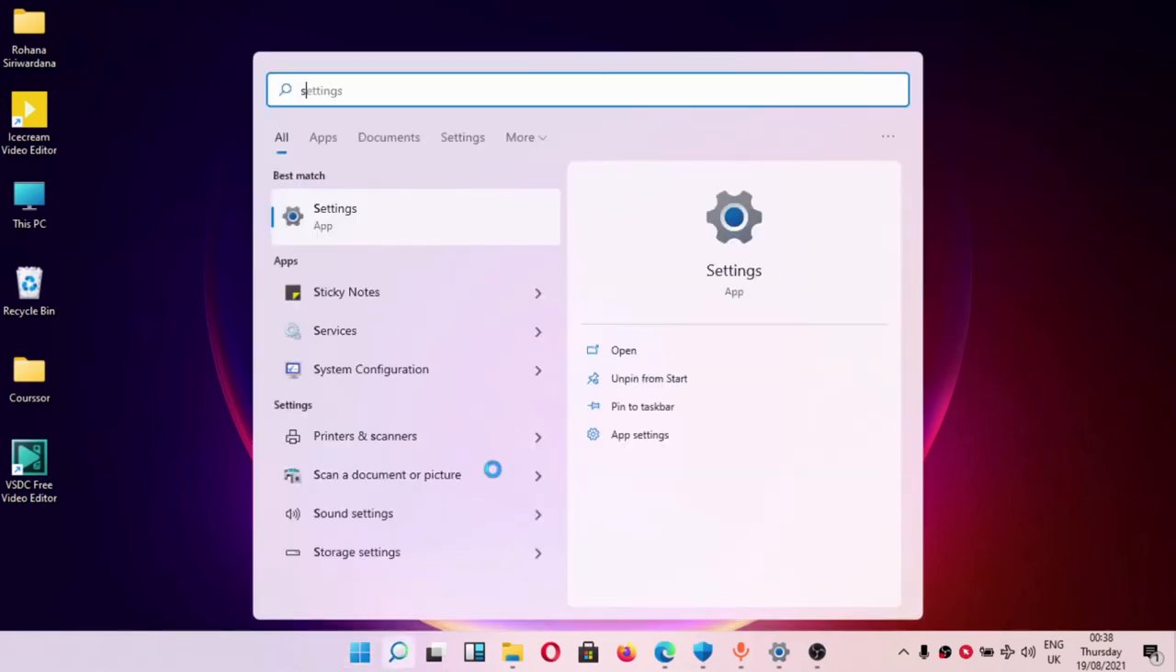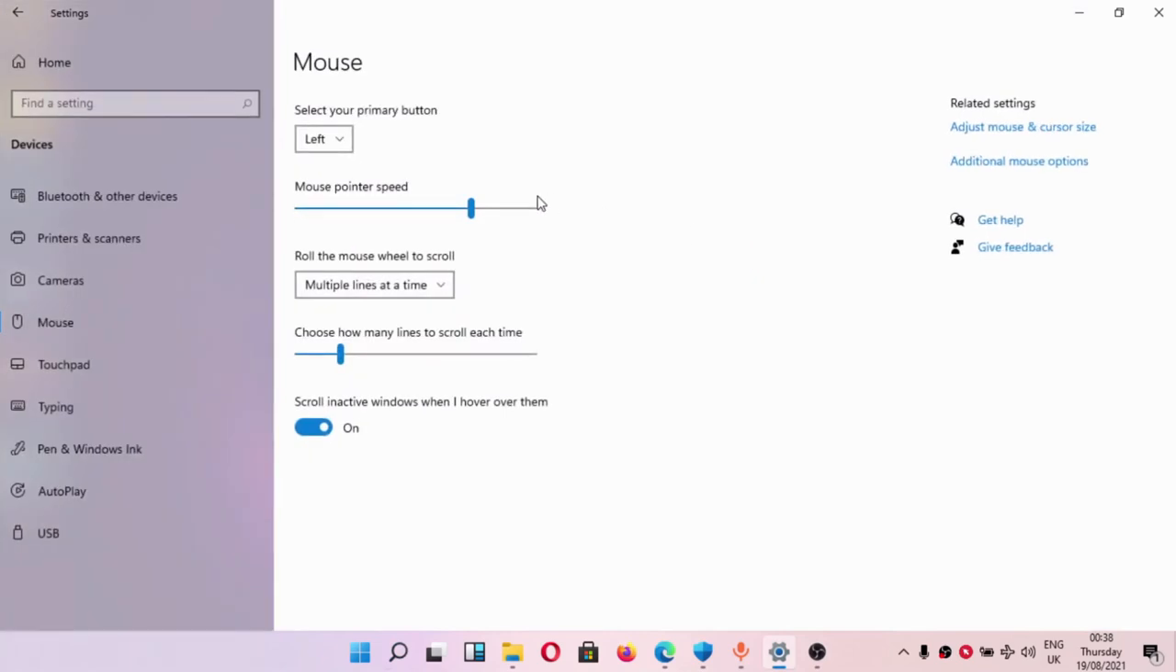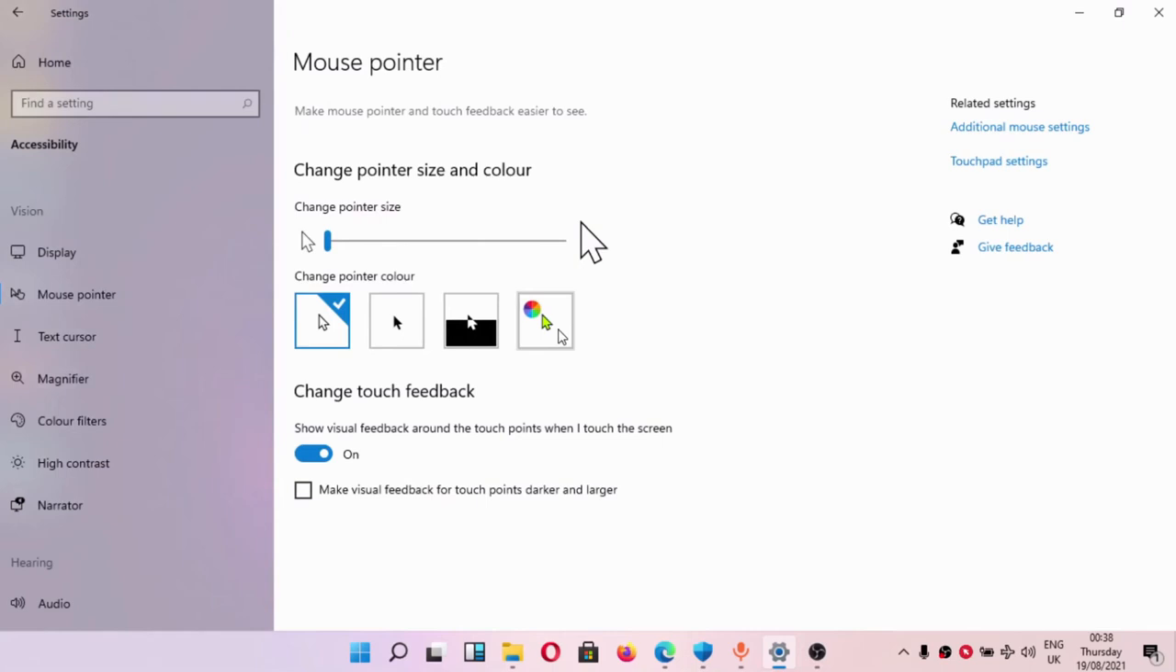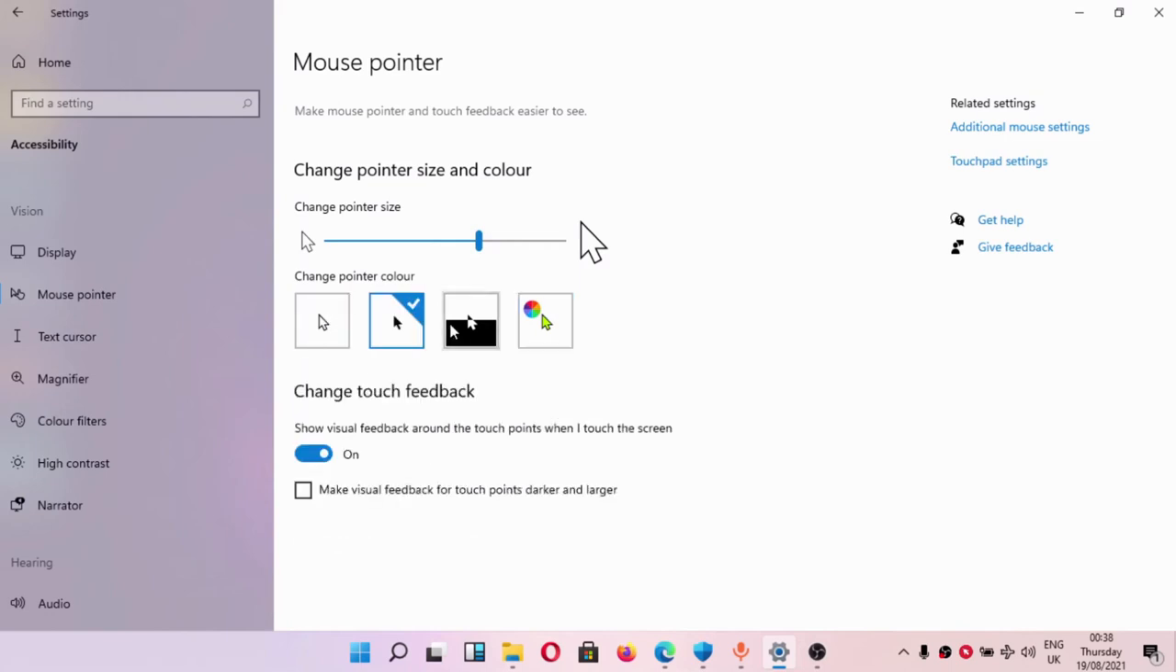So now you know how to go to mouse settings: go to start and type mouse, then you can go to mouse settings and again adjust mouse and cursor settings. So pick whatever size you like. Okay, to get a better idea, I will increase the mouse pointer size to maximum, so it will be clear what I am doing here. So minimize it.